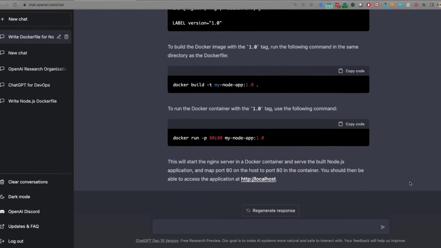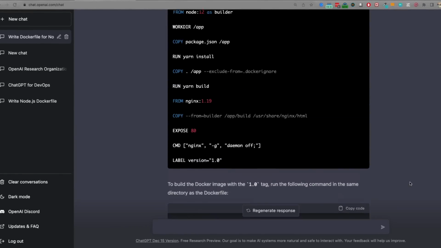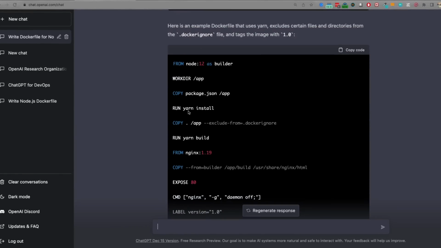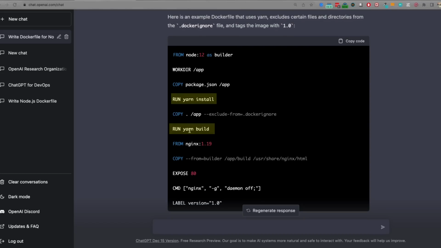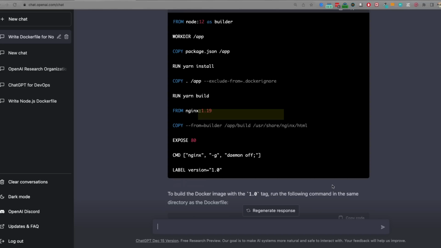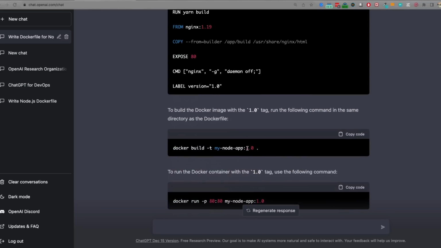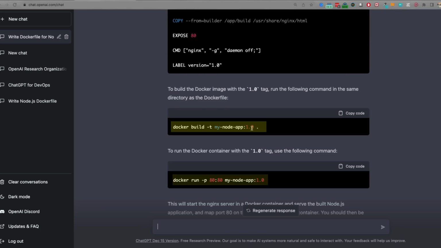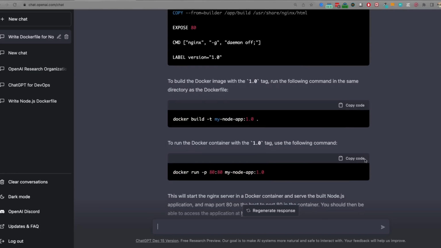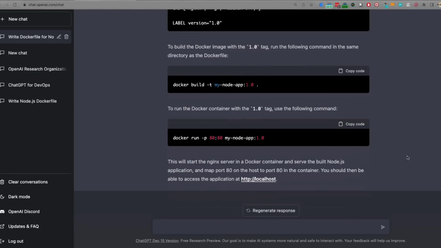And I think it actually got all my requests right. So let's see. It replaced the npm commands with yarn commands, which is good. It also added back this exclude from, and it added the version tag to the Docker command examples. So we have my node app 1.0 in Docker build and Docker run commands. So generally, it was actually really good at understanding my requests and adjusting the details accordingly. Awesome. So I think it did pretty well with Docker.